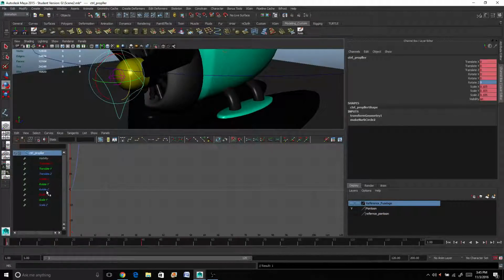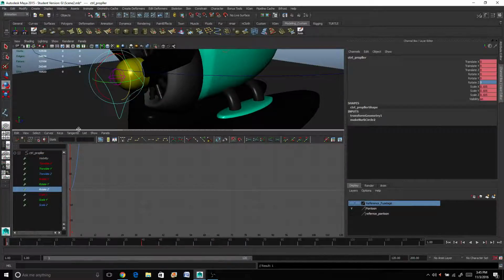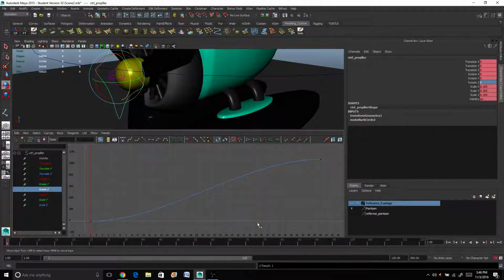Right now, if you look at the rotate Z, you can see that we've got this curve just jumping straight up here. So let's hit F, and that will frame in our curve. Now I don't want Maya's interpolation of ease in, ease out. I want this to be linear, a straight line. So if we click this icon right here, it says linear tangents, that will straighten out this line, so it just continuously goes at the same speed all the way through. Perfect.